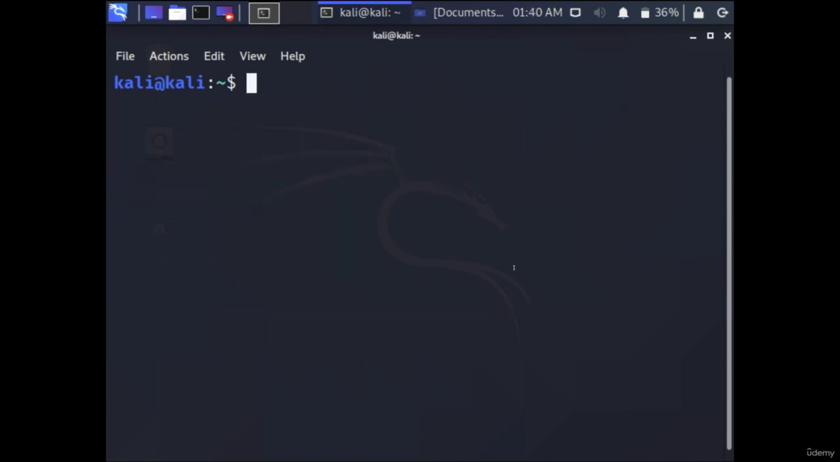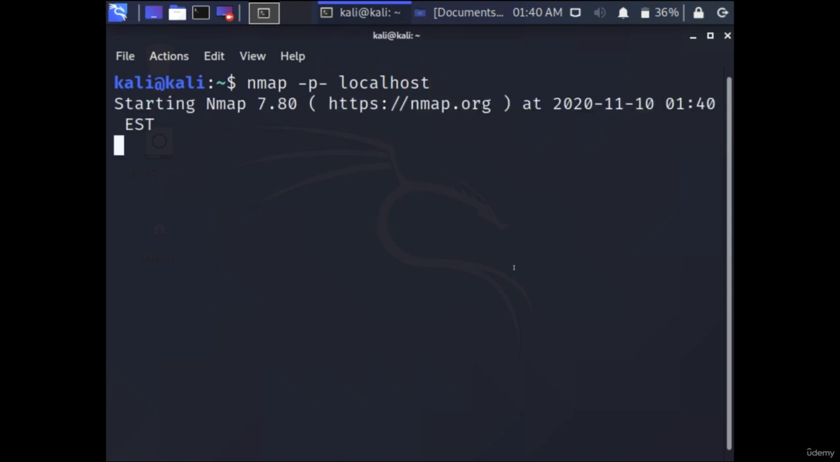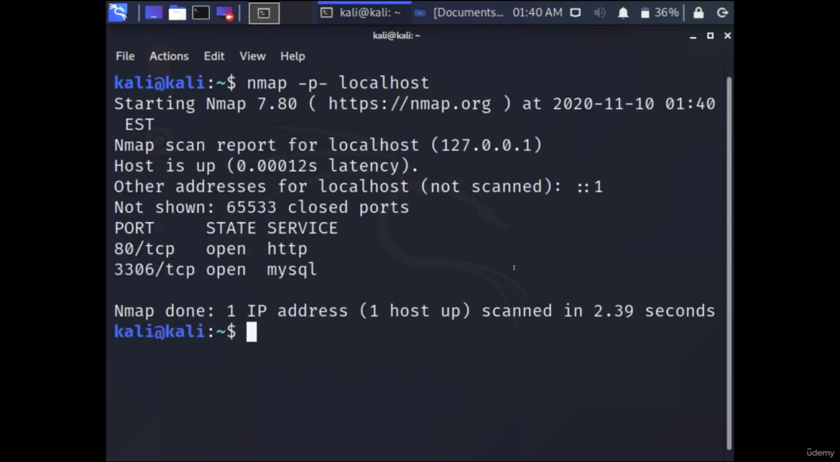Our next task is to scan all the possible ports on our destination. So we do nmap and then we use a special flag and then we specify the destination, which is our local host. As you can see, this takes slightly longer than our previous scan, where we just scanned 1000 ports. In this example, we see that we have 65533 closed ports. It scanned all the ports, and once again port 80 and 3306 are open.